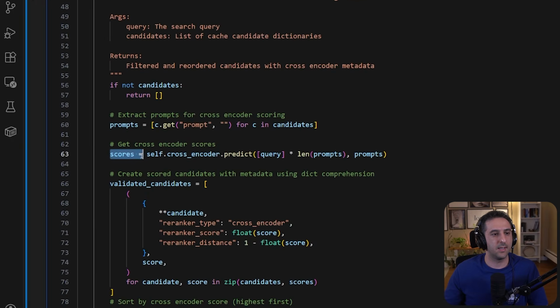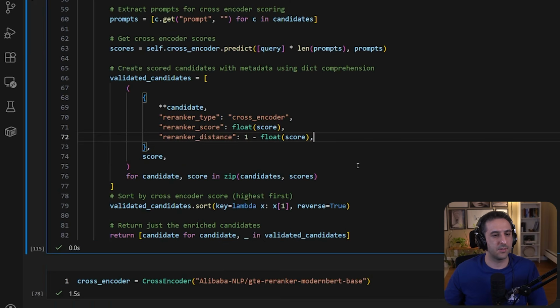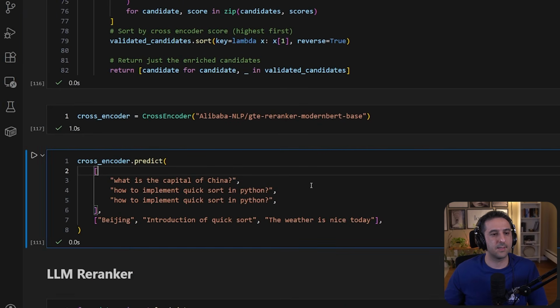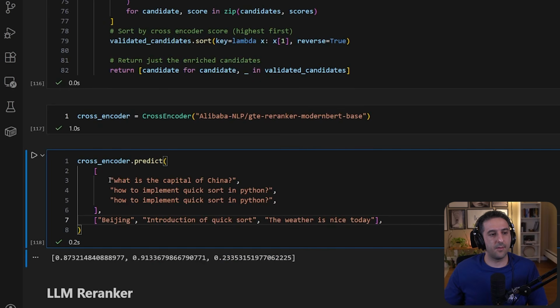As you can see, it gives us a score, and we are going to store everything to both show it to the user and also use it in the comparison. So we have the re-ranker type, re-ranker score, and the re-ranker distance, which is 1 minus our score. Perfect. Let's create the cross-encoder, and let's see a few predictions from it. So we have "What is the capital of China?", which is going to go against this one, "Beijing." And we are going to use "How to implement quicksort in Python?" Same query against both the second and third answer. The second one is "Introduction of quicksort," and the third one is "The weather is nice today."